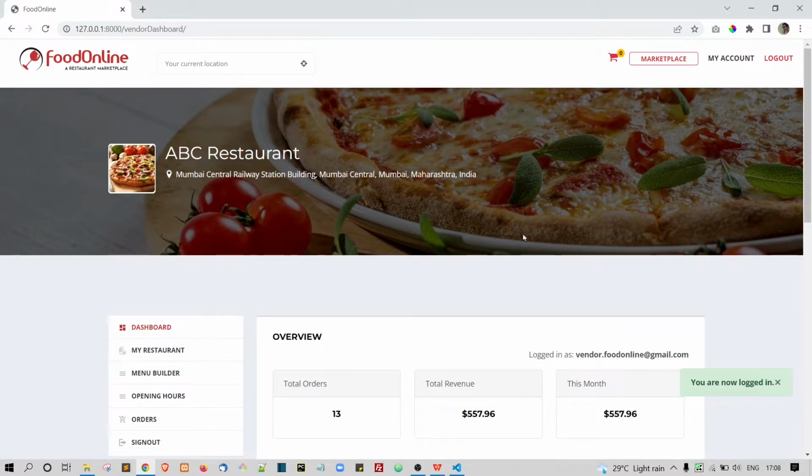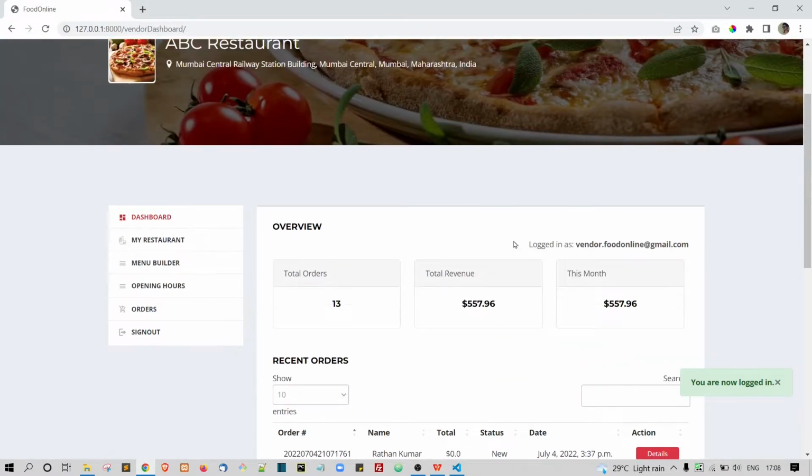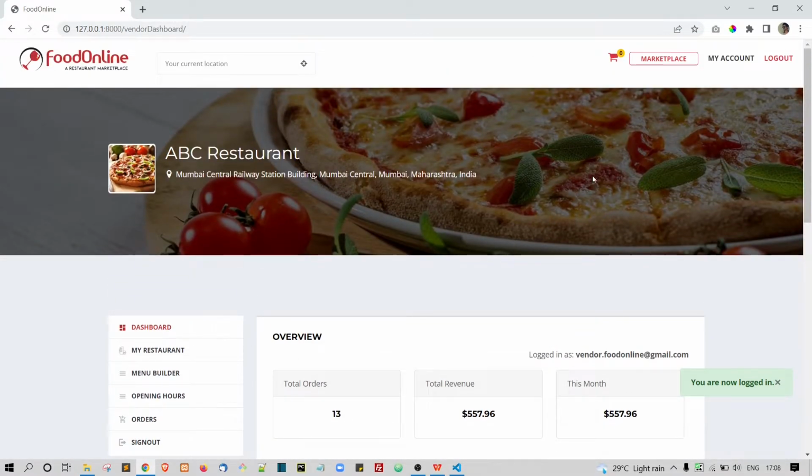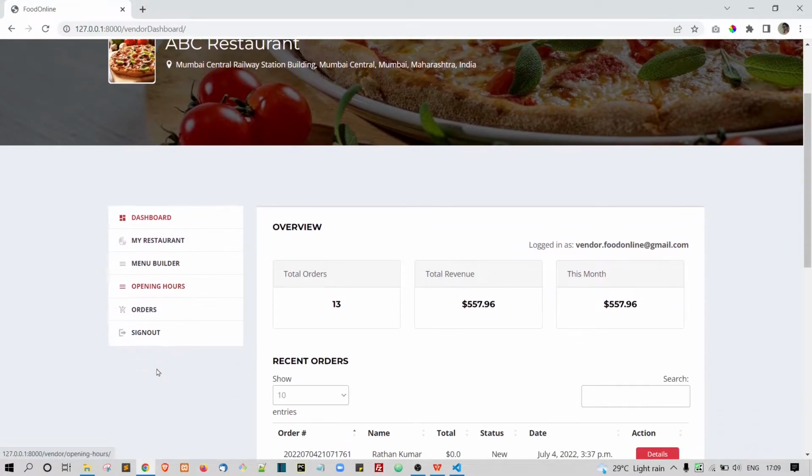Okay, so this is the vendor dashboard. And in this vendor dashboard you see this cover image and the profile photo, right? Everything is dynamic here, nothing is static. So if you want to change the profile picture or the cover photo, you can do that from here. We have all the options available in this sidebar.